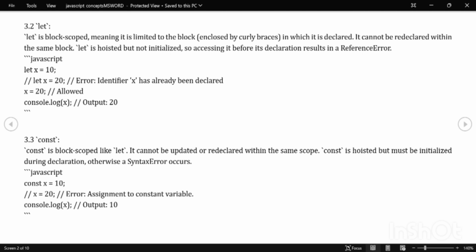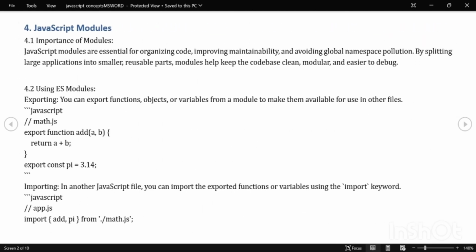Const is block scoped like let. Redeclaration: it cannot be updated or redeclared within the same scope.